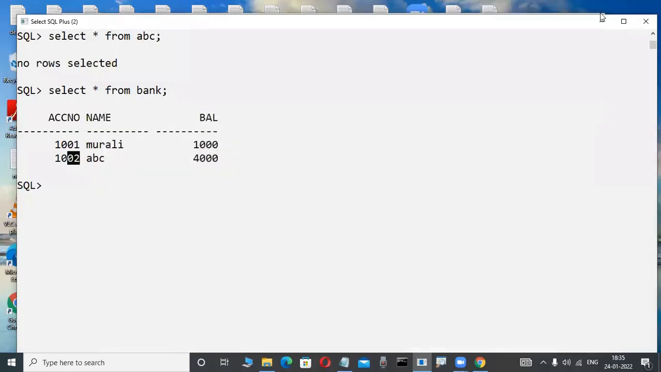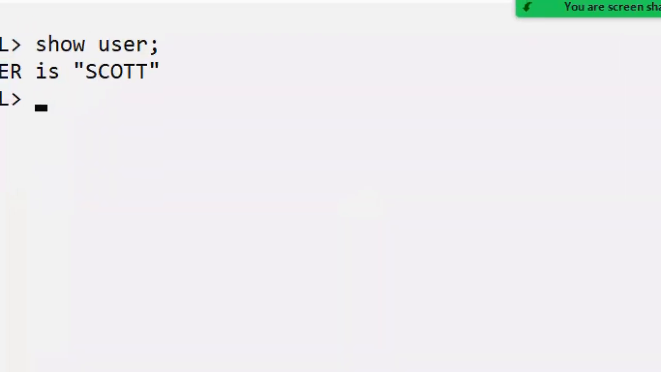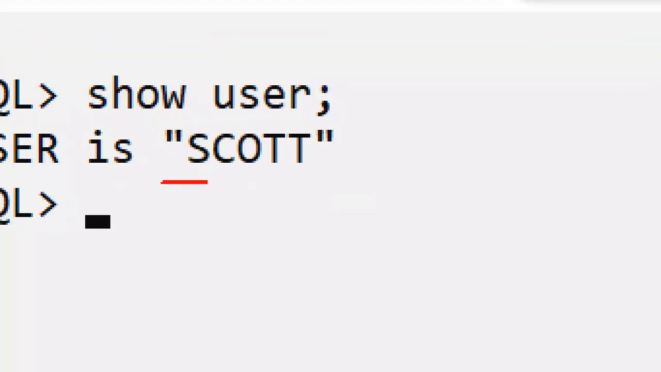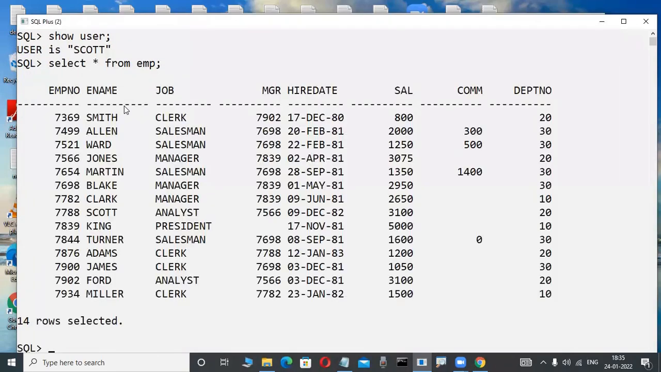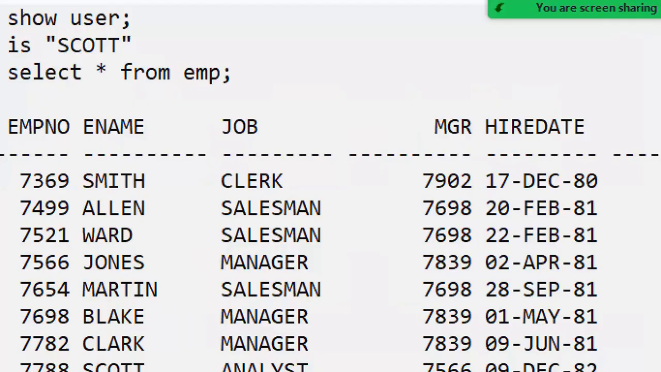For example, a simple example I'm telling. Suppose one employee is there. This employee's name is Scott. Oracle Corporation gives this user. Don't worry, you will become familiar with these users in the future. Scott is an employee, and he has one table, for example the EMP table. Oracle Corporation gives all these tables; in the future you will be familiar with them.